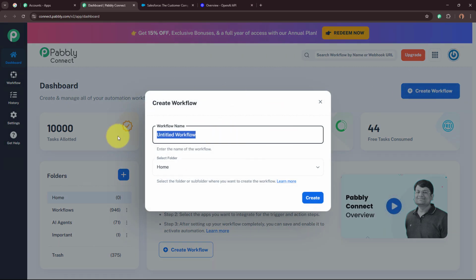A dialog box is going to appear in front of you, which is asking for the workflow name and for us to select a folder. So firstly, for the name of my workflow, I'm going to give it as AI agent to automate personalized email marketing campaigns. This is the name I want to give to my workflow. And for the folder, on the left side of my screen, you can see I've created these many folders in my Pabbly Connect account.